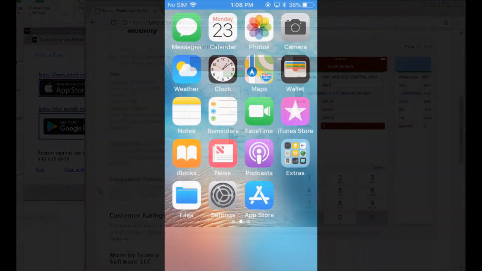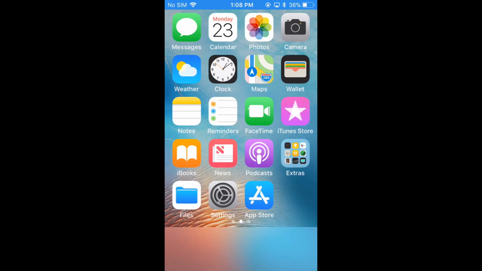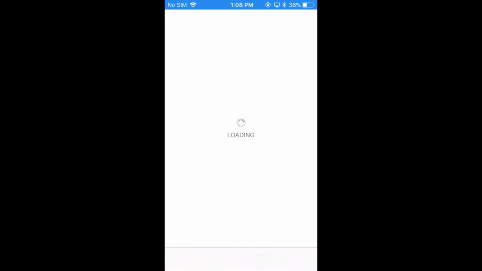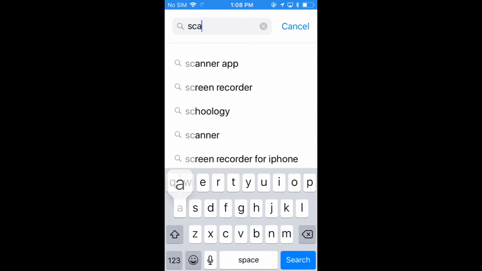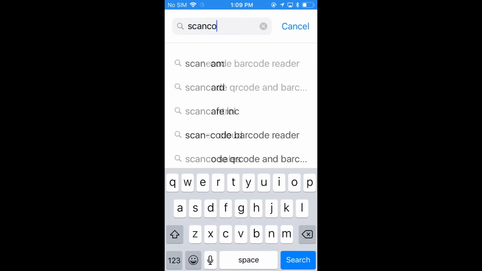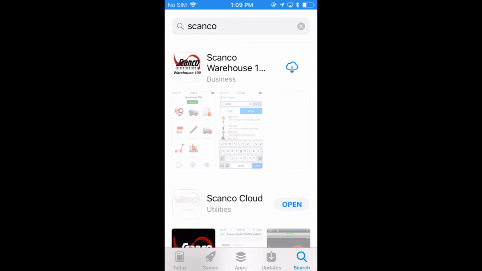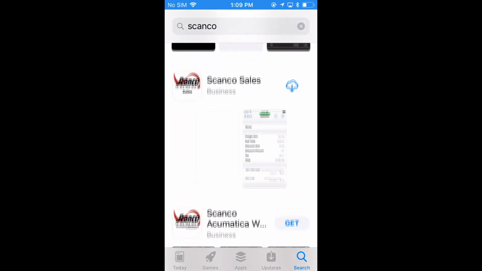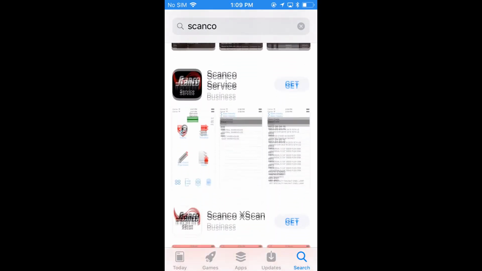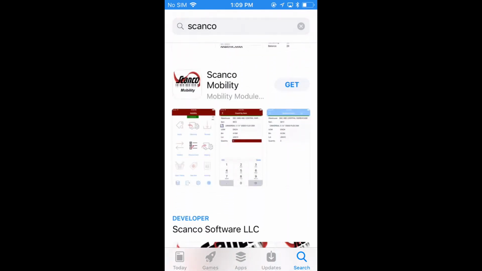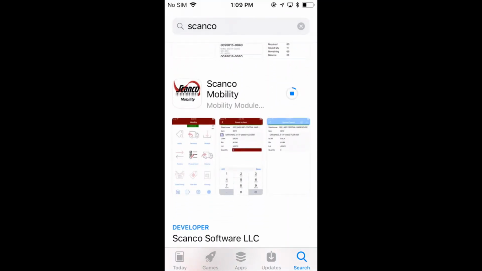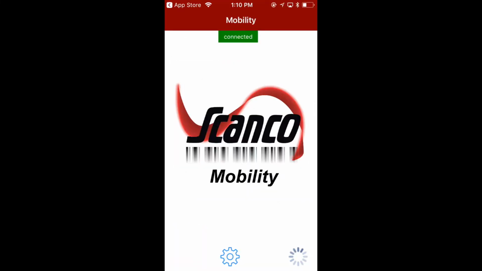If you want to install directly on the devices, you will open the App Store and search for Scanco, and then scroll down until you find Mobility. Installation on the device is just as easy as any other App Store app. Once completed, open the app. Once the Scanco Mobility application launches, you'll get connected, and the next thing is you'll see your login button in the lower right hand corner.